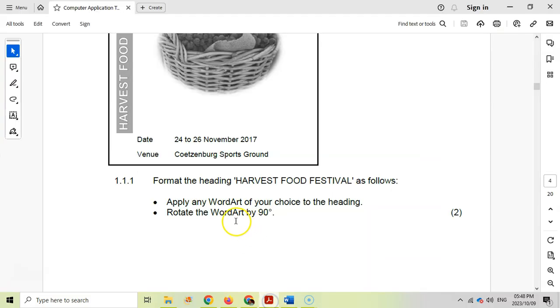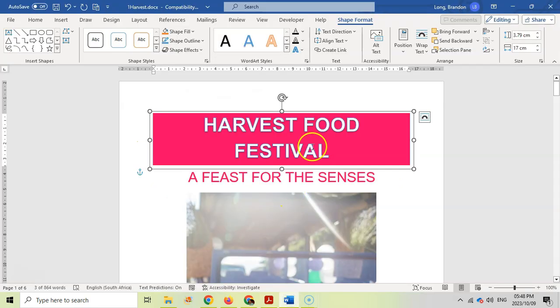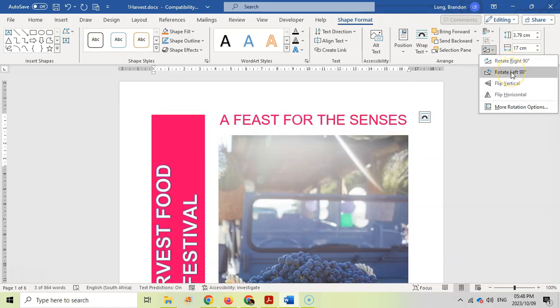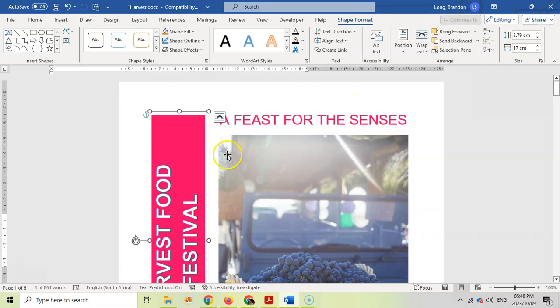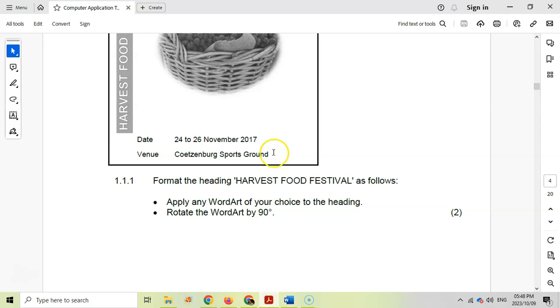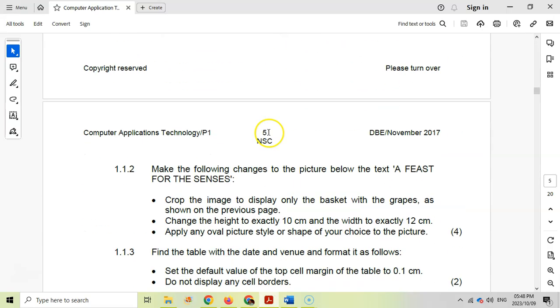Now the second thing is that we must rotate the word art by 90 degrees. So let's look. Where can we look at rotating? Let's look at rotation. It's normally over here. So let's rotate this object by 90 degrees. Now it doesn't specify which one, so we can choose which one we want. So let's do it like that. I think that one looks a bit better. There we go. So we've rotated it by 90 degrees. So that's a good start. Very easy start. So let's move further down.